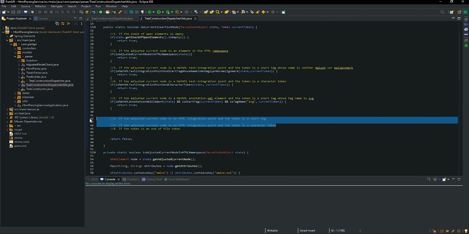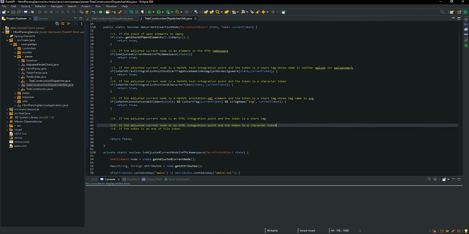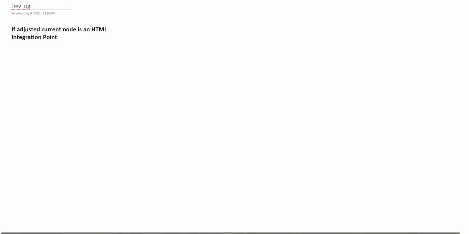Now we just have two more that we didn't know for sure. So let's hop back into OneNote so I can explain to you what these are, and I'll get these methods going as well. The next big one that we couldn't figure out was whether an adjusting current node is an HTML integration point, and then there's some other things in there as well.